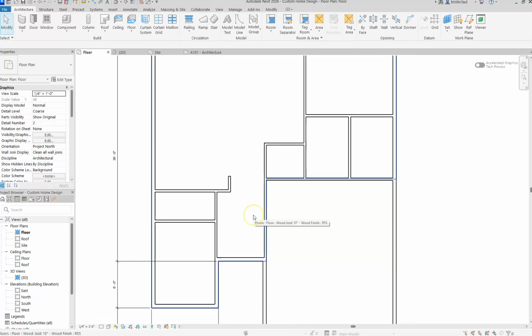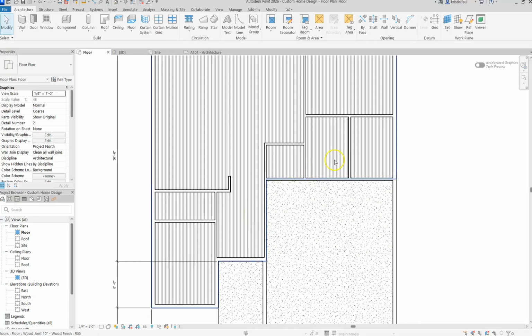In the next video, I'm going to be setting up some bathroom spaces and customizing some of my walls a little bit more as I get those fixtures in.